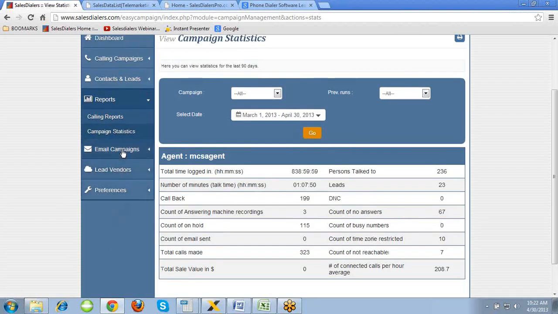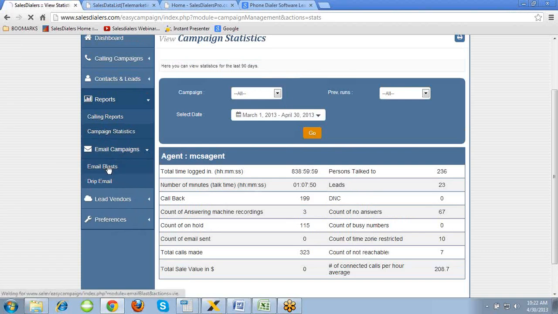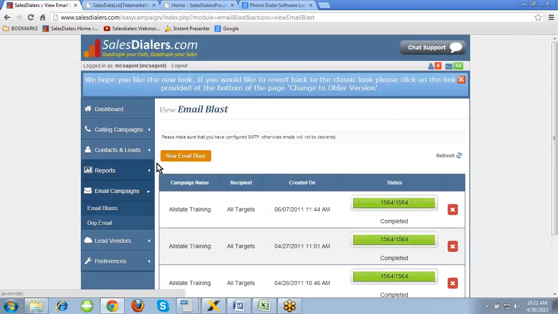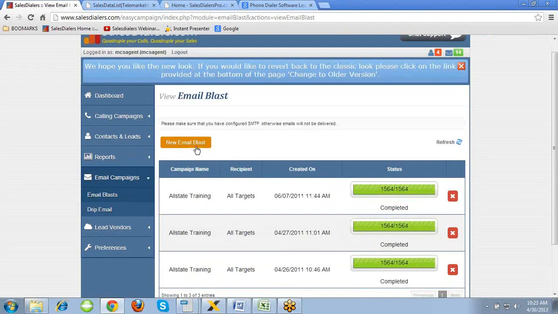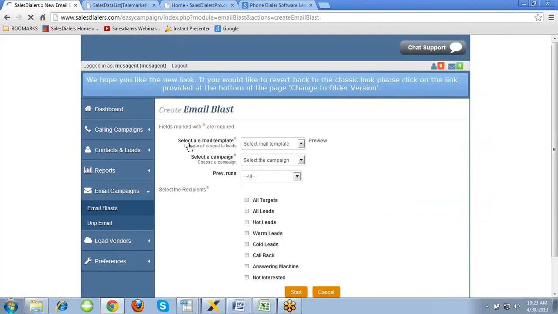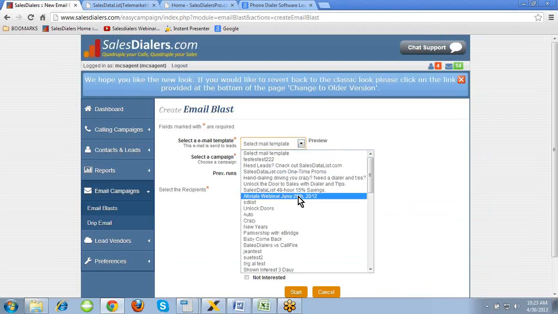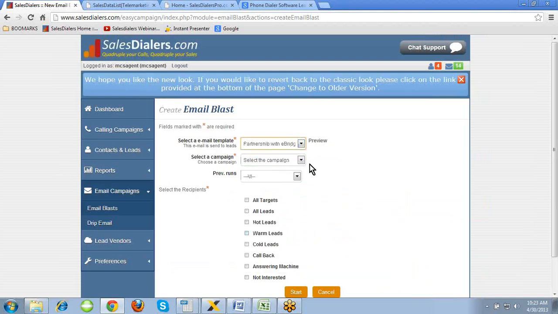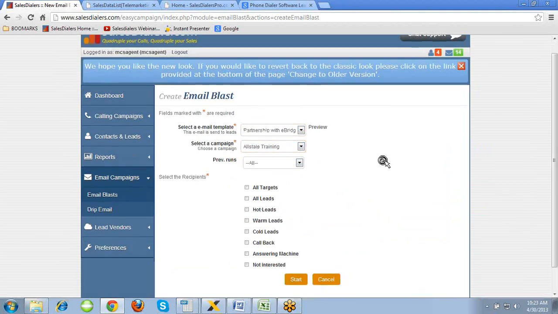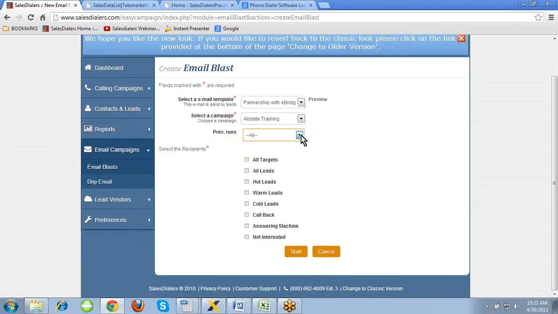Let's go to the next module, email campaigns, email blasts. Very easy to send an email blast in our system. All you have to do is click New Email Blast. Select the email template that you would like everybody to receive. Select the campaign that you would like to pull those email addresses from, because remember, campaigns have all of our contact information. A previous run, if need be, or you can send this to all your leads, callbacks, or just send it to everybody and hit Start and let that email blast go out.